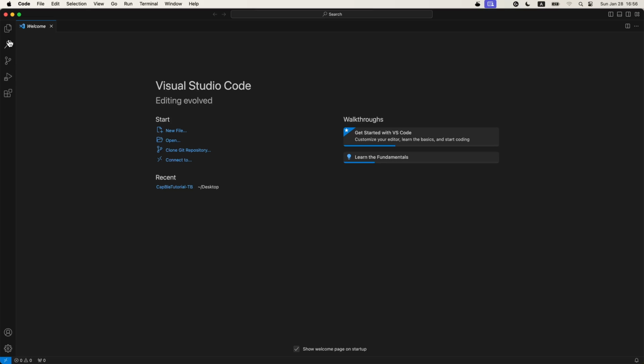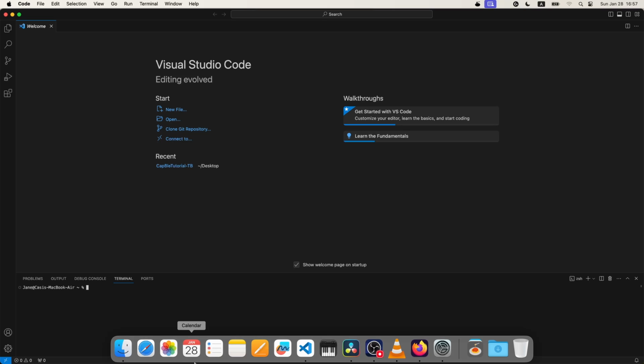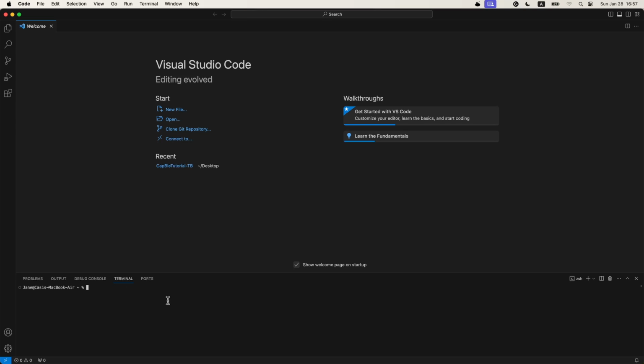All right, so let's go into VS Code, and we want to open up a terminal window, and you can do that here. To create a Capacitor app, we're just going to type in npm init @capacitor/app.